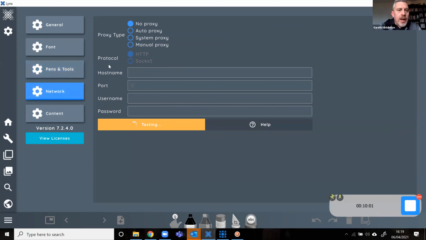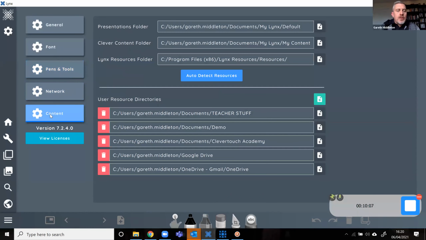There's also a network area where you can sort out proxy settings if you need to. And then the other one that I mentioned is the content area. So what I do here is set up some go-to folders. If on my device there are particular folders like my demo folder or my teacher stuff folder where I get lots of things from, I can add those in.